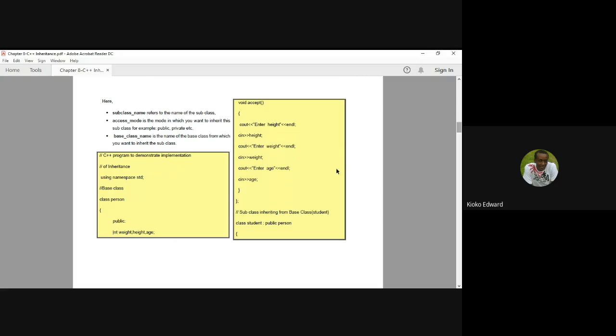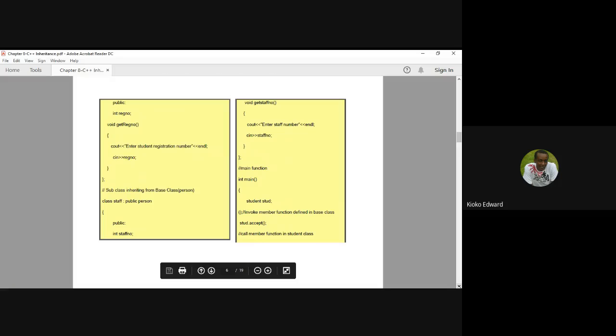Then next, I define another class, which I'm calling student, but I tell the compiler that this class will inherit all members from a class we are calling person, which is this class. And all the members within that class will become public in my new class. And that's why you see I have the public access specifier within my program.